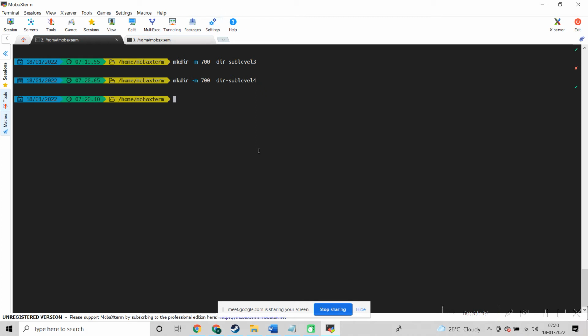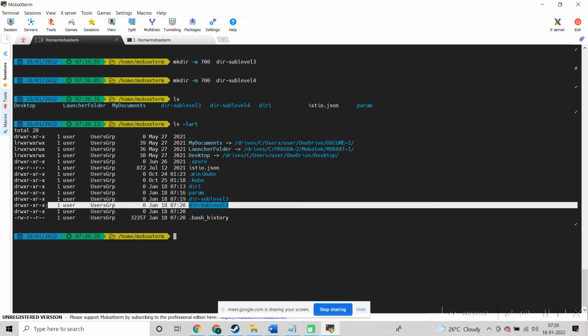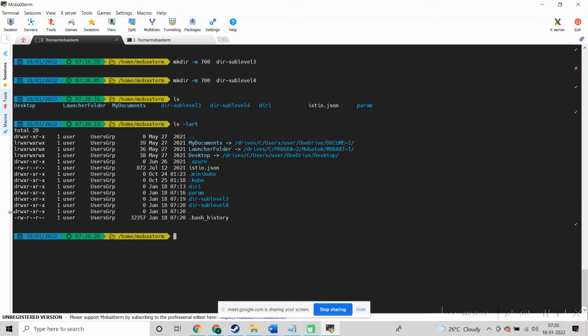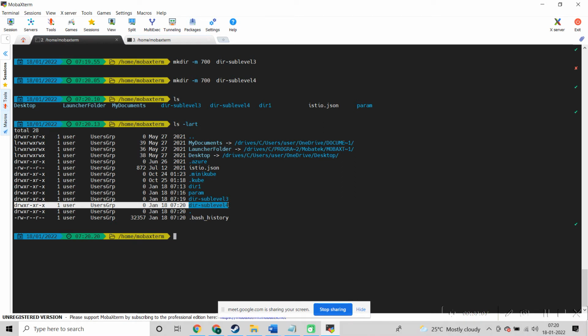So if you see here, it is there. And here you see the subdirectory level and the permissions. So what permissions have we given? I'll explain that. Just remember as of now, we have given 700 permissions. That is a number for the privileges we are providing to that directory.